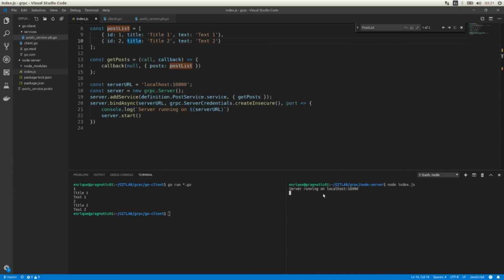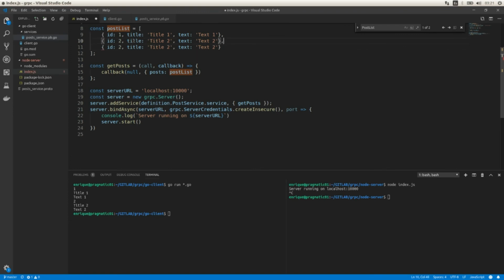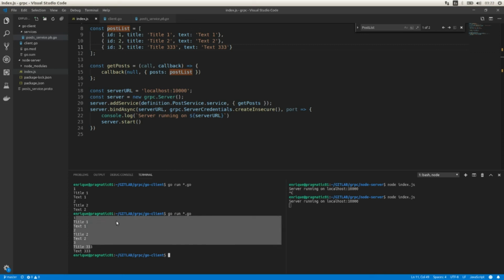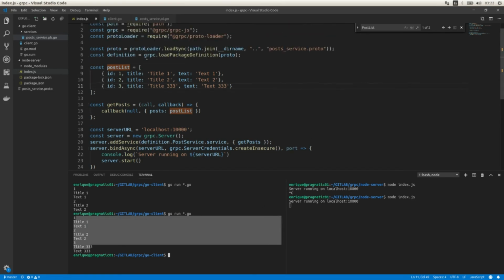I'm going to cancel this and I'm going to add a new post just to check that it's going to return a new post that we add here. Okay, let's run this again. And if we run the Golang client, we can see that we get all the posts that we are returning here from the server.